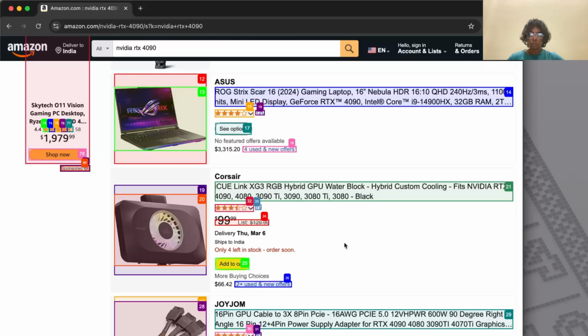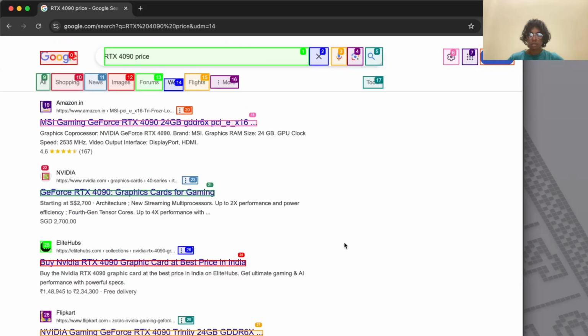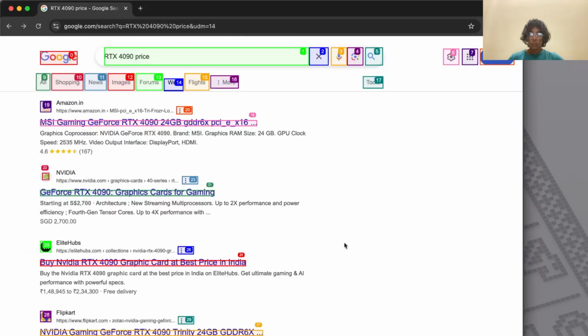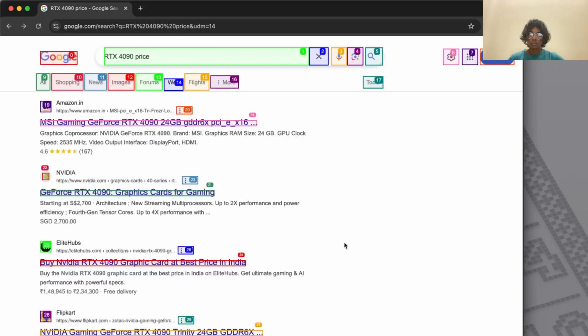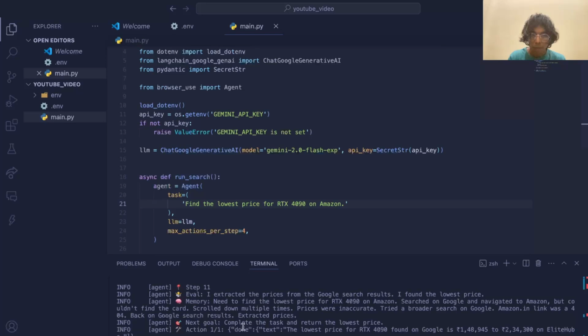I can also scroll through. It has to analyze each page. Now it's done with Amazon, and it's got some values. It has stored it. I can go back and forth. It's a little bit problematic when you get the captcha. So I guess it's done. So you go back and check here.